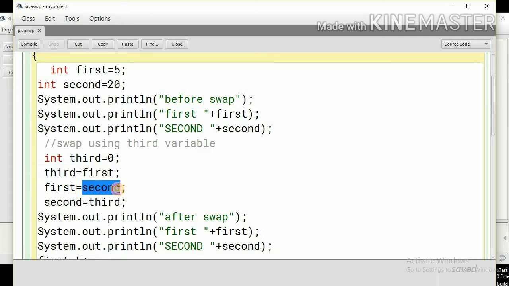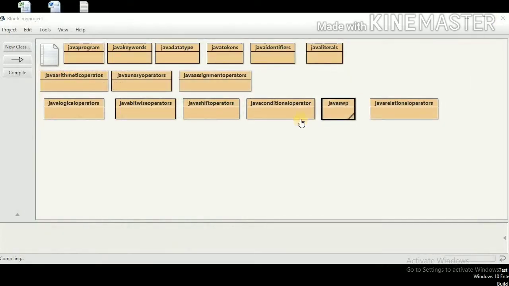Now the 20, the value of the second variable, will be stored into the first variable. And now from the temporary variable, that is the third variable, we will pick up the value 5 and store it into the second variable. So these are the three very simple steps: third is equal to first, first is equal to second, second is equal to third. So now let's see whether the values are swapped or not. Let me compile this and then let me show you.